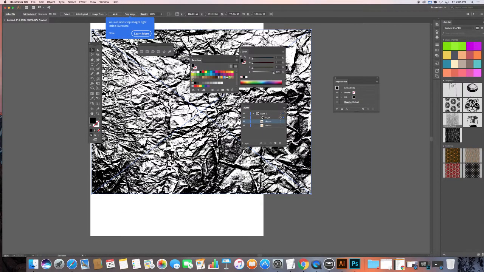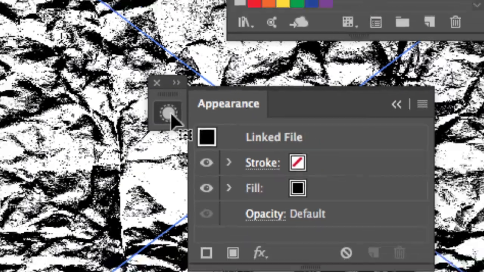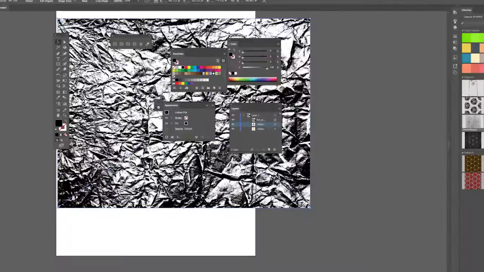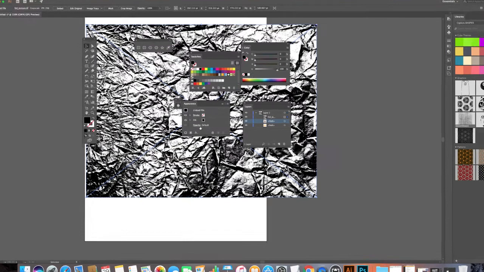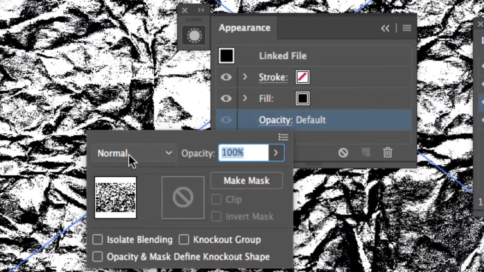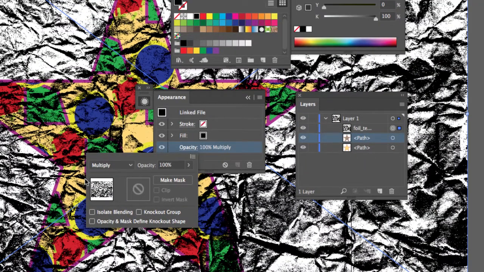So there's my texture. You'll notice I can't see anything behind it, so I need to use the Appearance palette. Now remember, the Appearance palette is the one that looks like a circle with a dotted line around it. So with the Appearance palette, I'm going to select the texture element. Notice it's highlighted, so it's selected. Then I'm going to go to Opacity in the Appearance palette, and I'm going to change its blend mode from Normal to Multiply. And you can see the texture showing through.